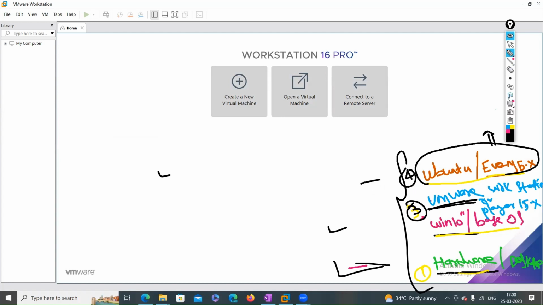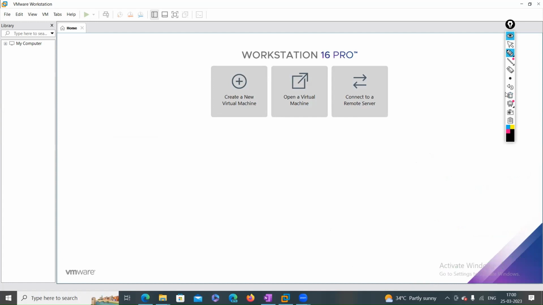Once you install VMware Workstation and try to open this tool, it will look like this. You are not going to have anything right now. It's a fresh tool. You are not having EVNG or any other tools installed. So it will look like this. Now we are going to do the final step, the fourth step installation.